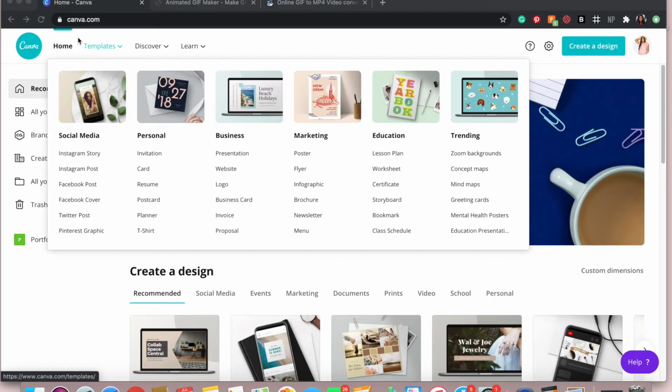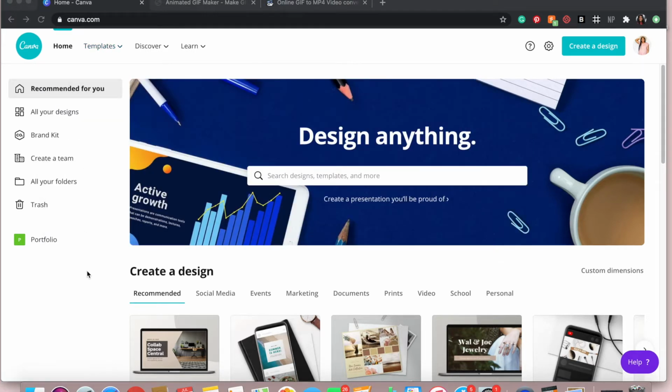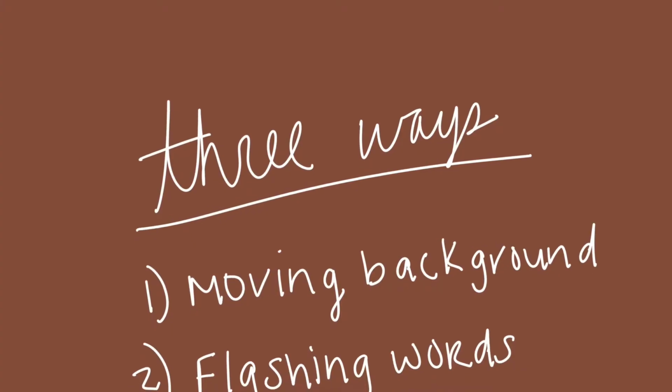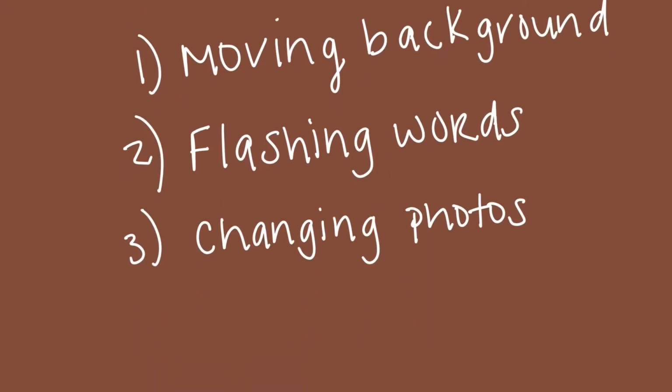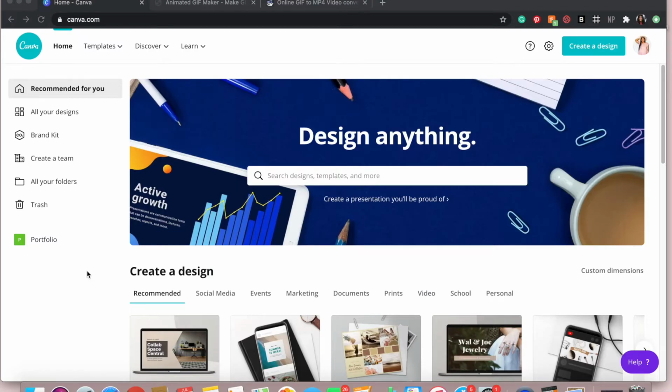So for this video, I'm going to be showing you how to make a GIF on Canva. So I'll be showing you 3 different ways. The first way will be a fun moving cloud background, flashing words, and changing photos. So first we'll start with the fun background.